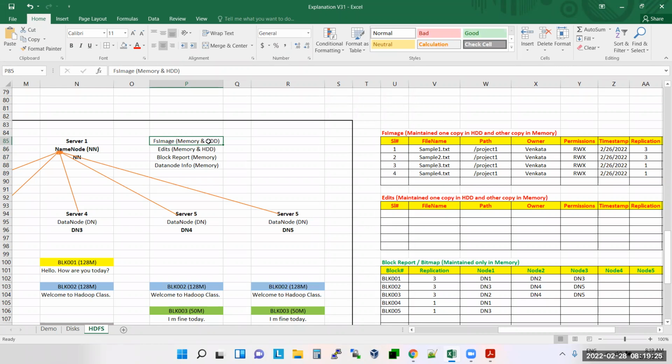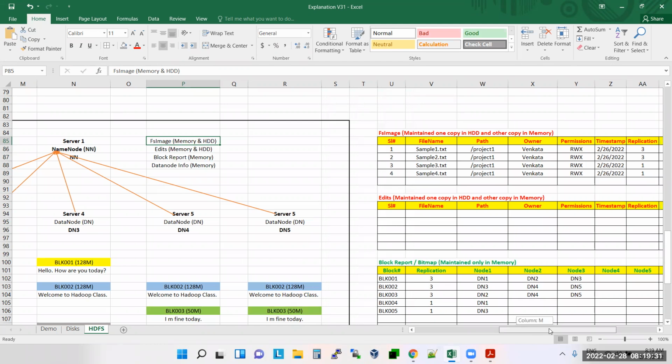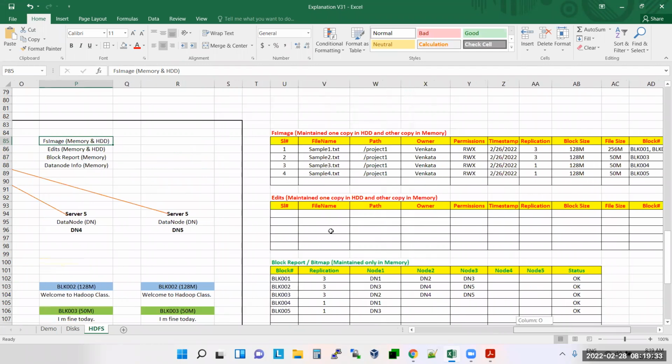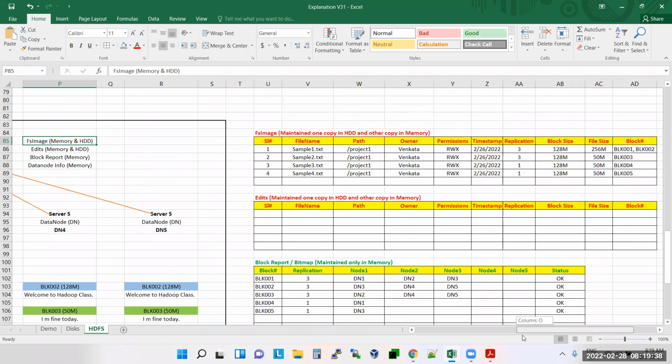Sir, FSImage is not maintaining the data node information, right, sir? Sir, inside FSImage, why is data node information required now? So we removed this information. That information is maintained here. Okay. Now, can you tell me how the read operation will happen?